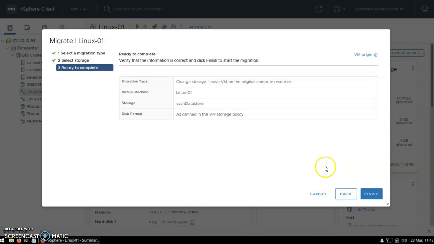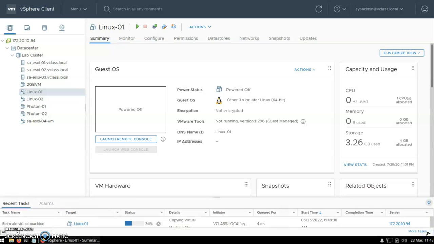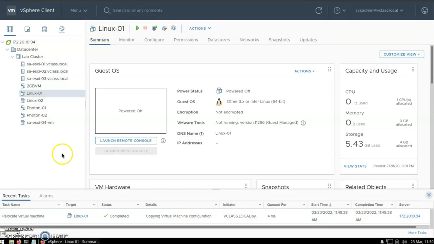There we go. We have our little review. We hit our finish button. And then let's monitor the recent tasks, and we'll see that it's currently being migrated over. When it's done, we'll come back and we'll take a look at it.